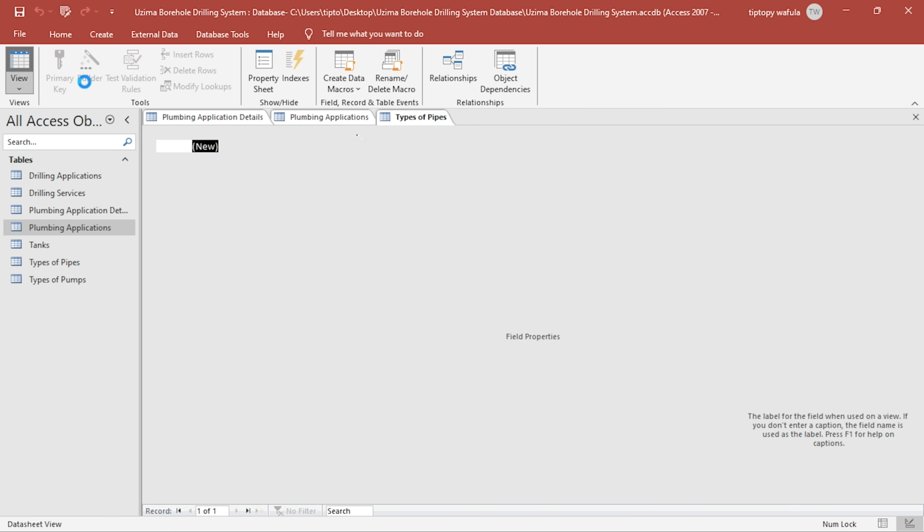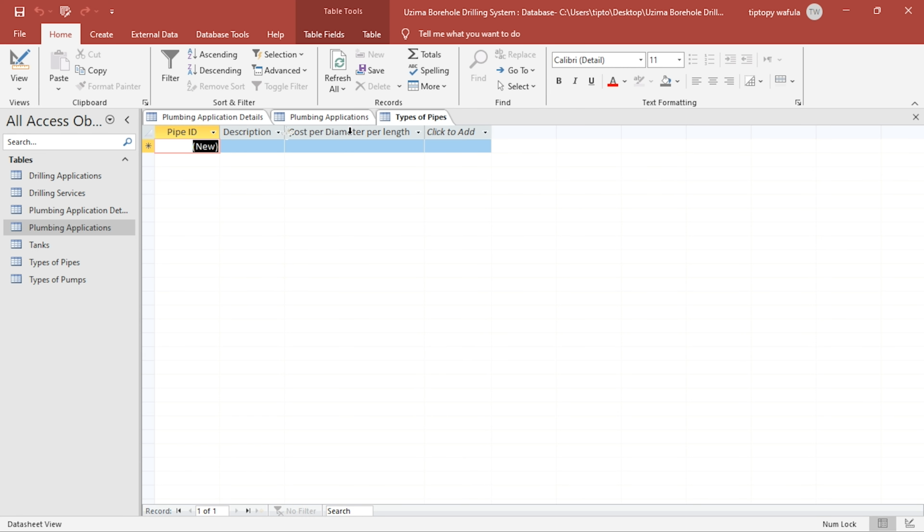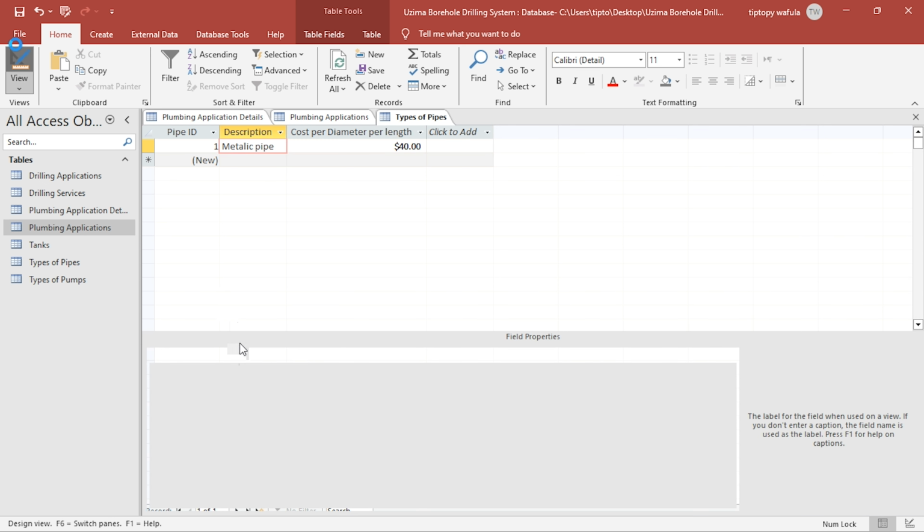But as I said, the project just depends on your understanding. So for instance, here I'll have the metallic pipe, and say the price for 1 diameter and 1 meter metallic pipe goes for 40 shillings, right? For 40 shillings, right?